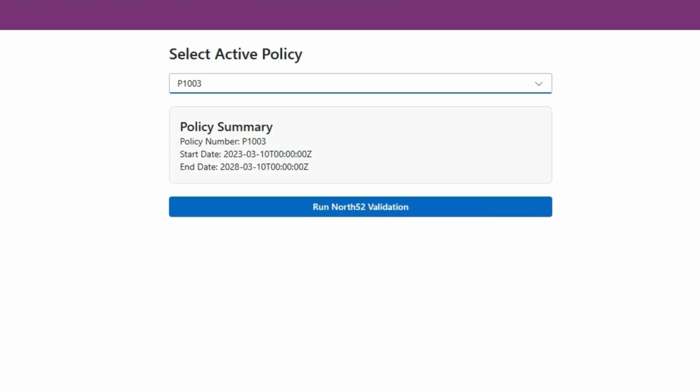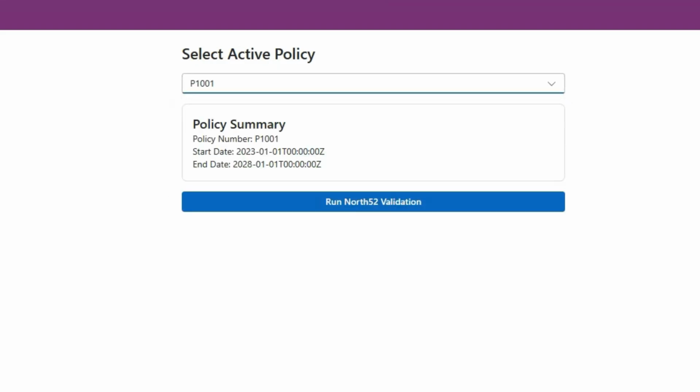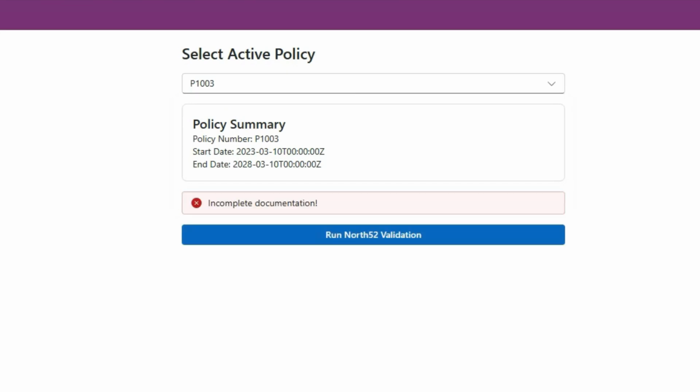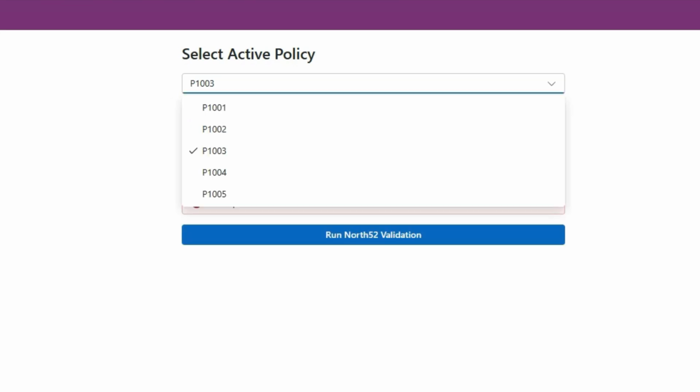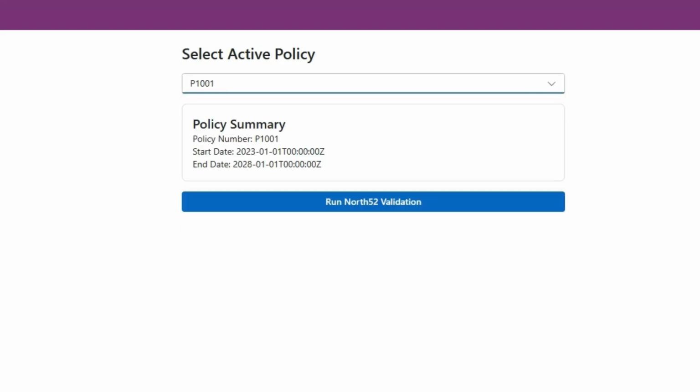This formula will apply a series of checks to the various policy components, and then notify the user if the policy is valid for the customer or not. When we run the result, you can see it generates a response and displays a response message. In this case, we're missing some proof of identification. In others, we are missing documentation, and this one here is fully validated.